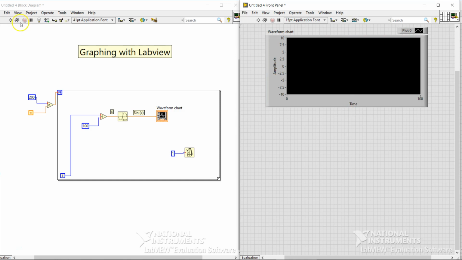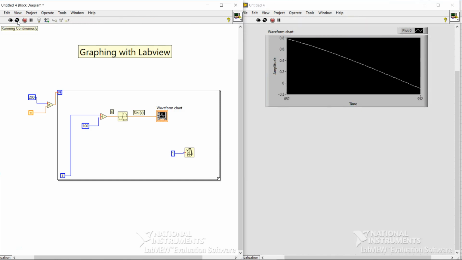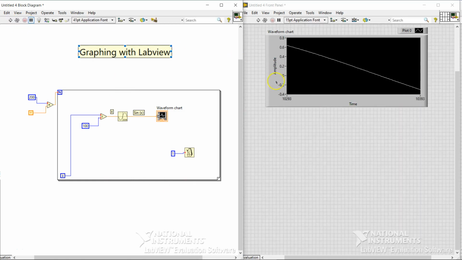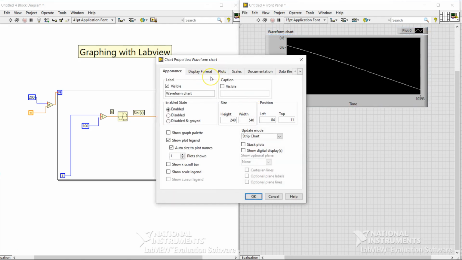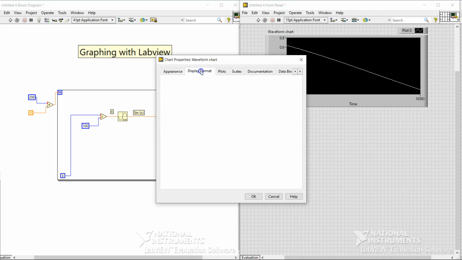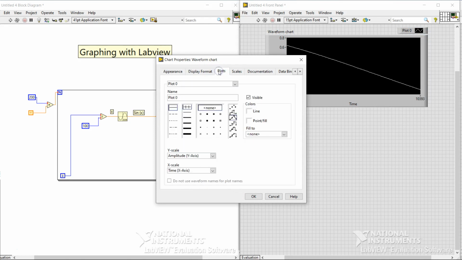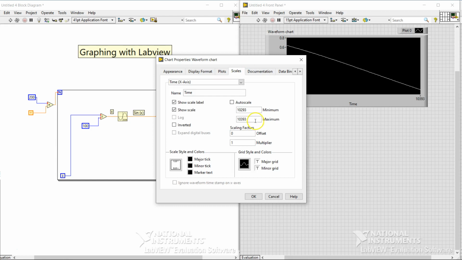Okay, so let's run this. So you see how fast it is. You can slow down the frequency, and also this amplitude and time you can change. So let's do that change. We're going to click here and then go to the properties, and then display, go to scales.